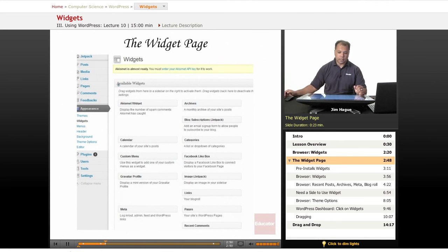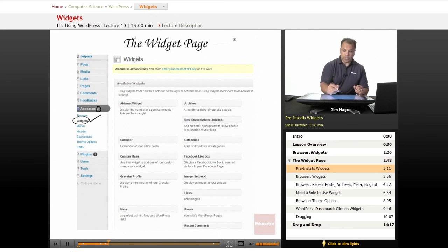So this is the widgets page. If you were to go to your browser and open up your WordPress, what you do is scroll down until you hit Appearance, and then you see the widgets link over there. Then you'll be taken to the widgets page. And in the widgets page are already pre-installed widgets. So these are widgets that are already installed.